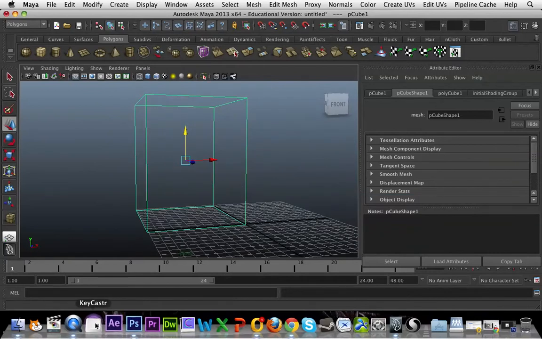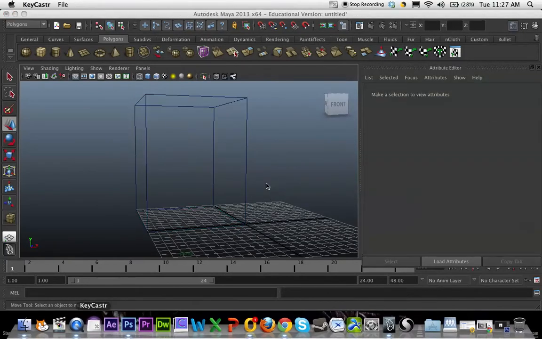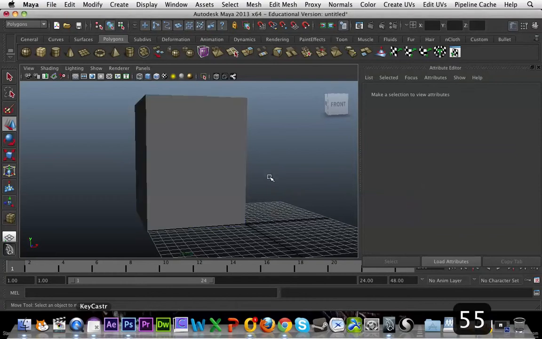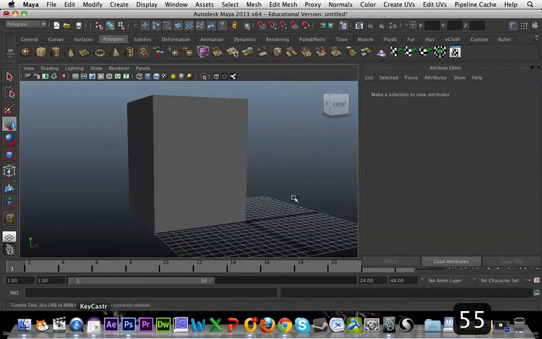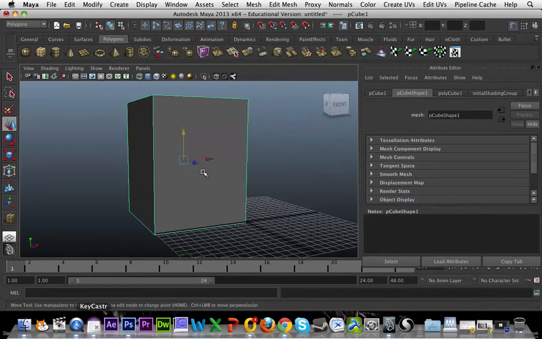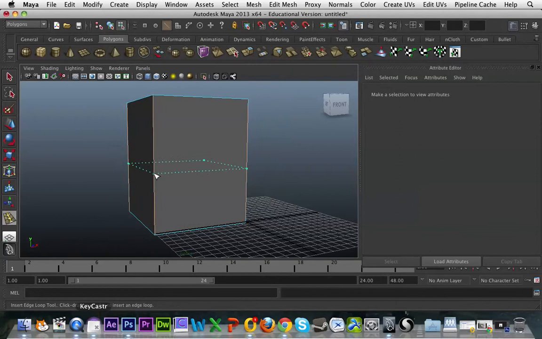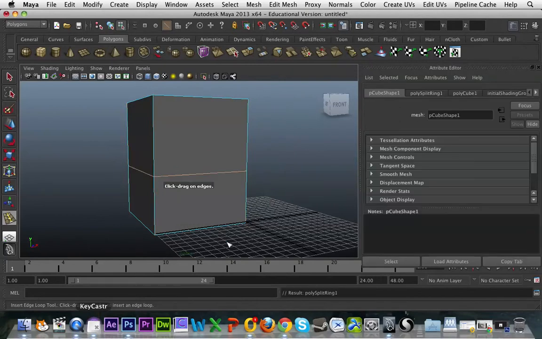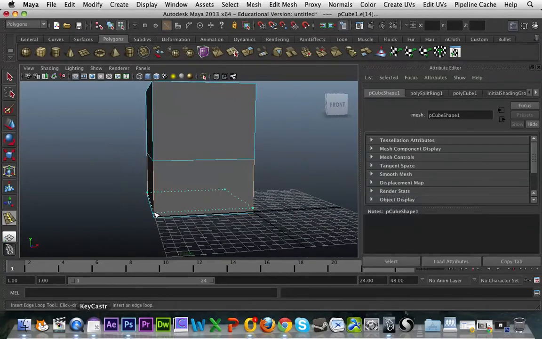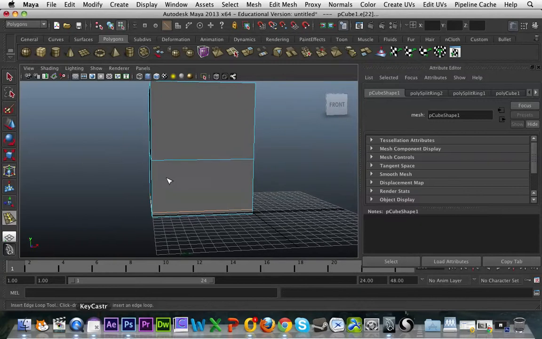Expand it out. So press 5. We've got our cube. Next thing we're going to do is make a door for it. So I'm going to go to Edit Mesh, Insert Edge Loop Tool, and I want my door to come to about there. I want the base to be about there.